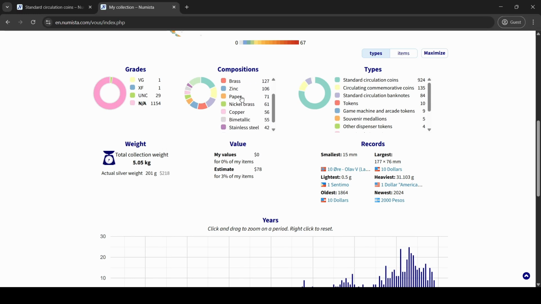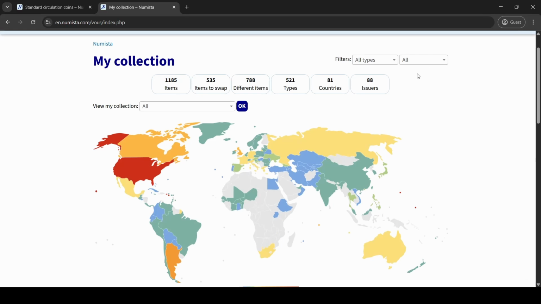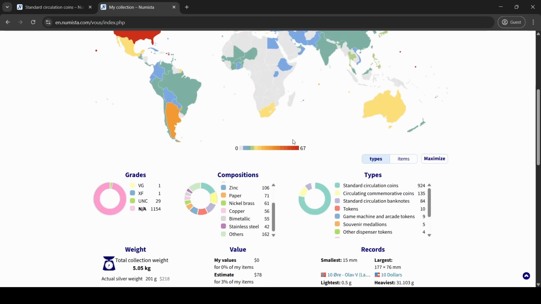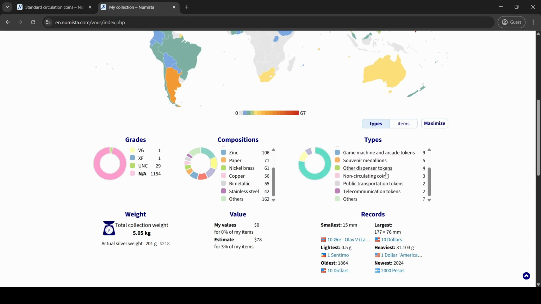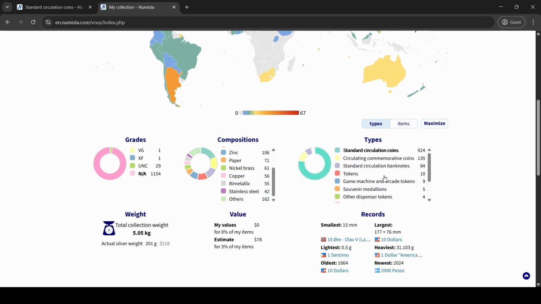I can also see the top 10 compositions of all the coins and bills and everything in my collection. And again, I could filter this, and these details would all change based off of my filters as well. But you can see I have 216 steel, 148 bronze, 42 stainless steel, things like that. I can also see the top 10 different types, which is mostly standard circulation coins for me.